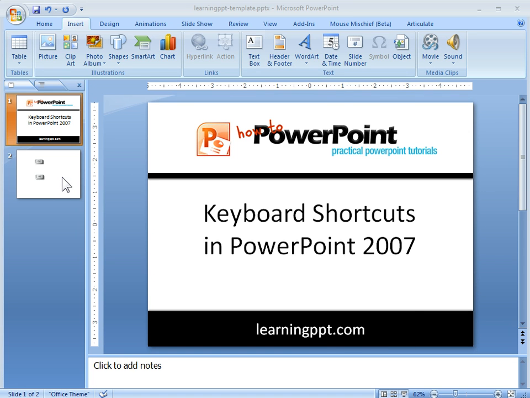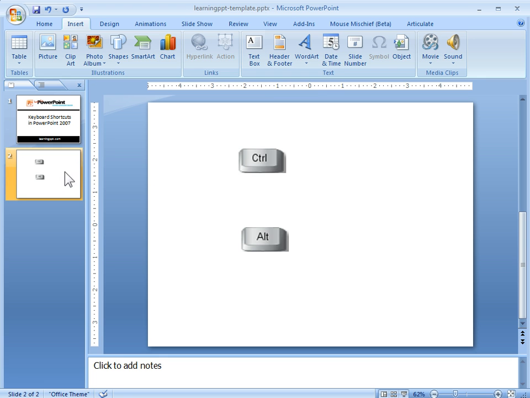So the first thing we want to do is look at the two keys we would use. You have a Control key and you have an Alt key, and using those will allow you to do different things with your shortcuts.